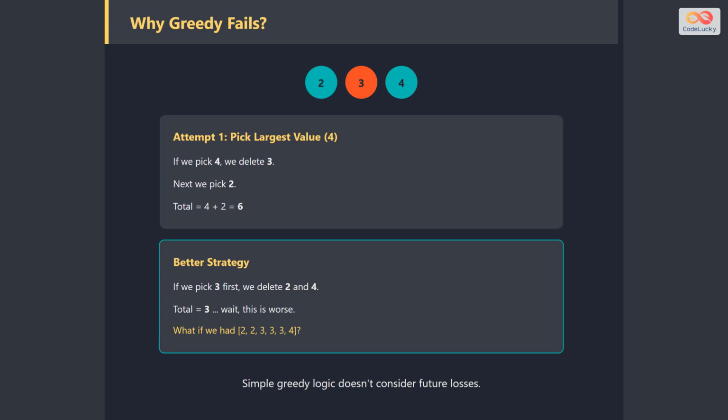A common first instinct is to use a greedy approach. Why not just always pick the largest number available? If we look at this example, picking 4 gives us 4 points, but it deletes the 3. Then we pick 2. Our total is 6. But if we had ignored the 4 and picked the 3s instead, we might have done better. The greedy choice doesn't consider future losses, so it fails.